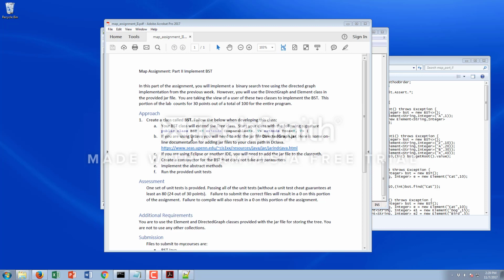So if you're using Dr. Java, you're going to have to add the directed graph.jar file there. You've had to do that with the CS416 file and other ones. If you don't remember how you did that, this link here provides directions generically on how to do that. It's pretty straightforward. If you're using Eclipse or another IDE, that's fine, but it's up to you to figure out how to get the jar file added to your project.